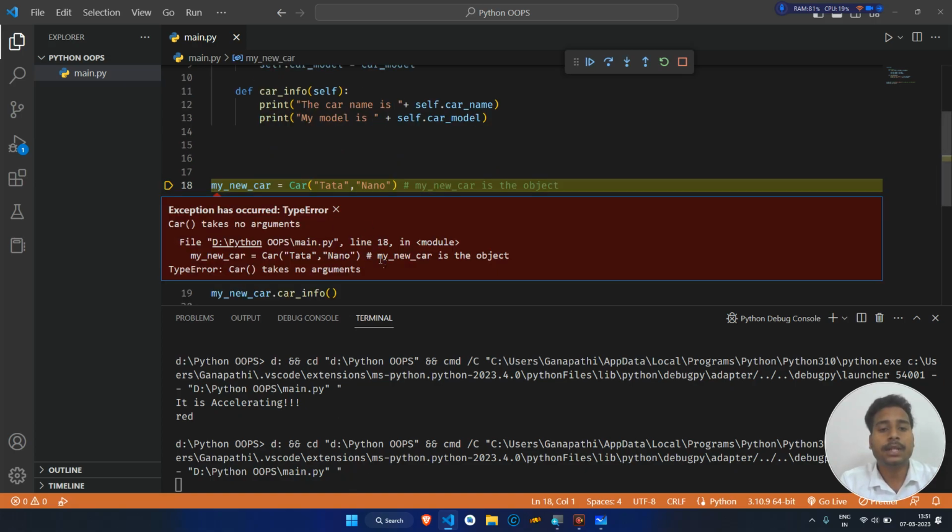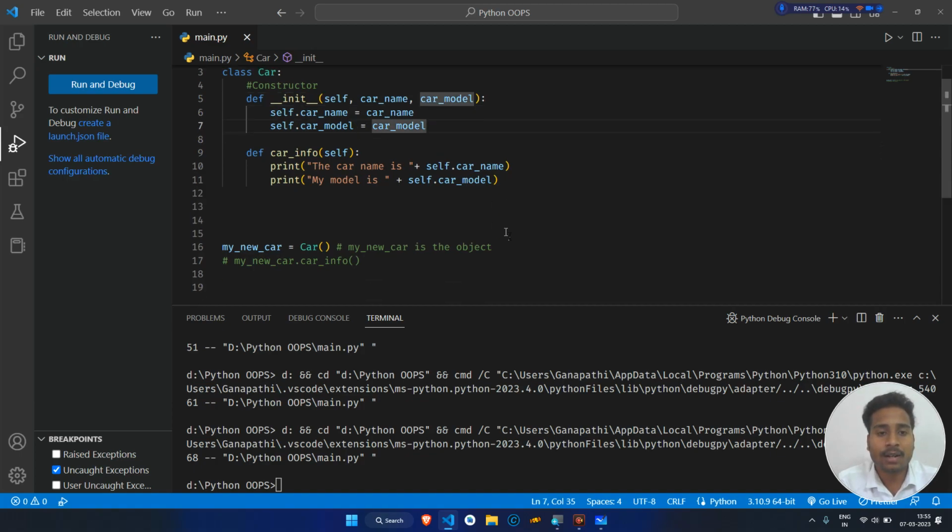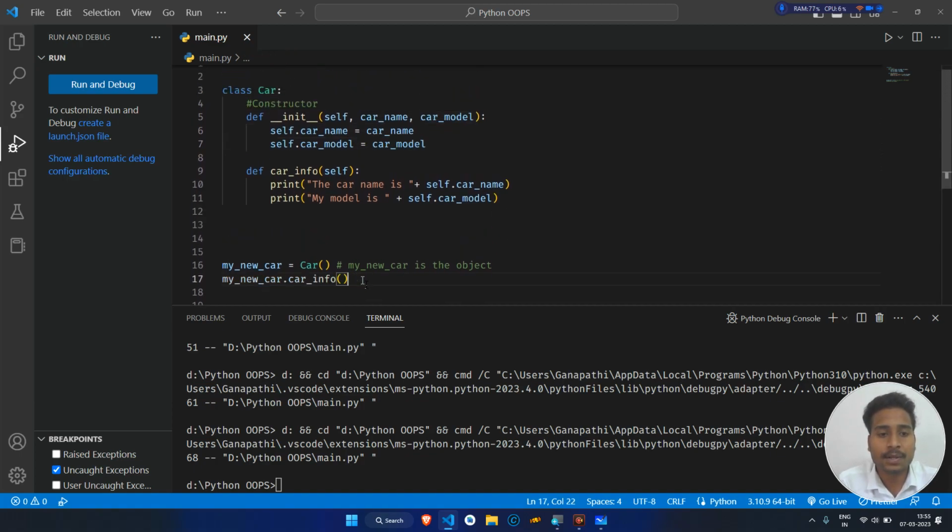Or there is some mistake. My new car takes no arguments. Yeah, okay, guys, there is this mistake. It is not INT, it's INIT. All right, sorry for the mistake. So yeah, let's run it.